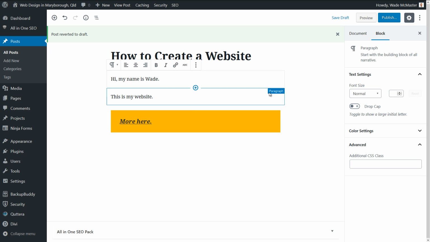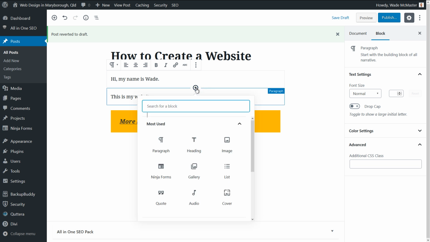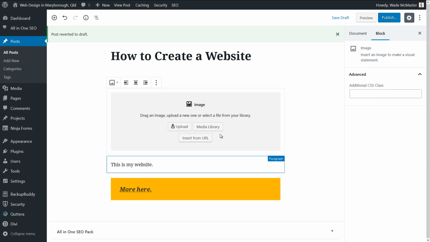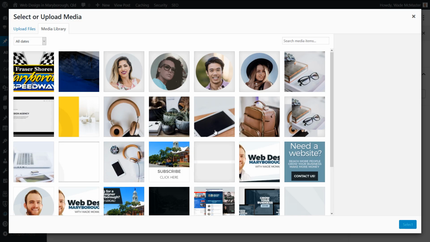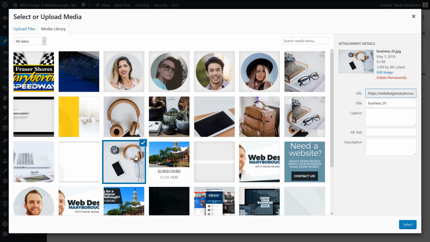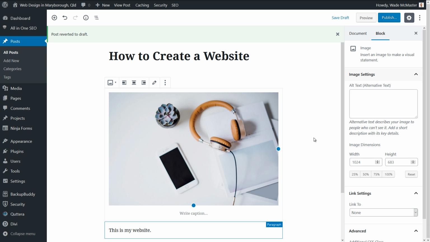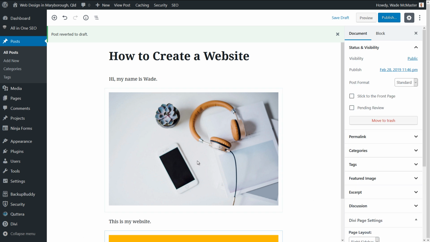Now what I also want to do, and I have covered some of this in another video, so I'm going to go through it pretty quickly, is I can add an image. I can simply go down the bottom here and add an image, or I can click a plus in between two blocks and add the image in between. So I go here to image, go to media library, and I pick an image, let's say this one here, select, and I've added an image in between these blocks.